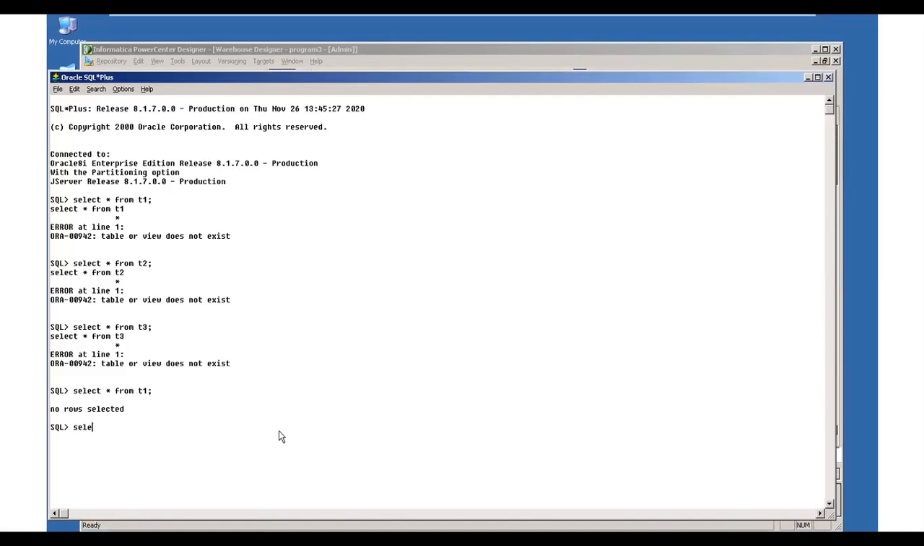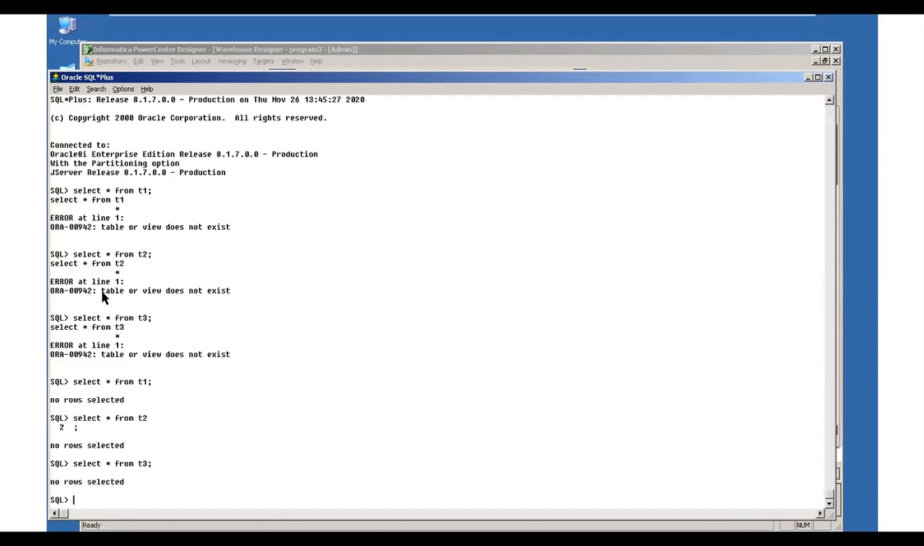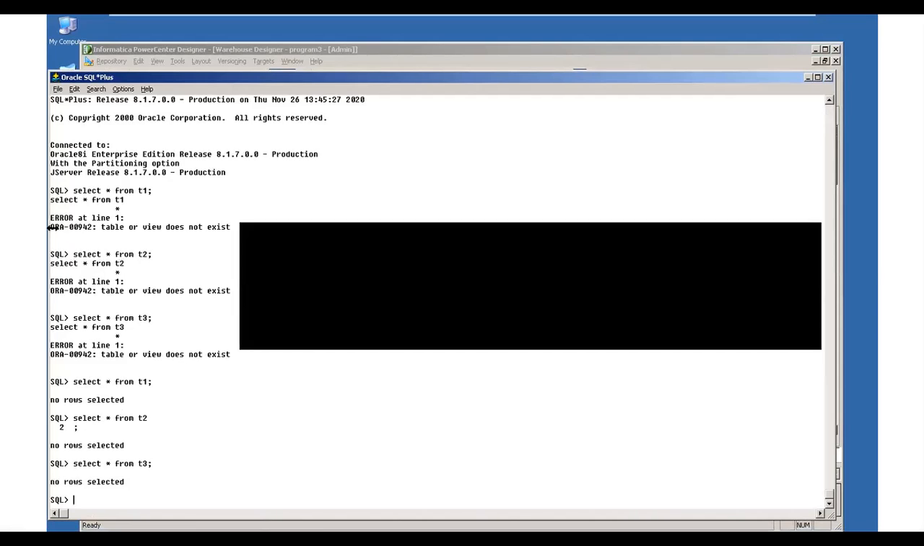Here similarly, you will see T2, no rows selected, and then similarly T3, for T3 also no rows selected. That means you added the tables to the Scott user, but you did not add any data to these particular tables. This is information.